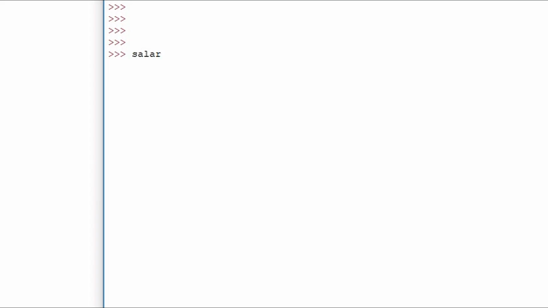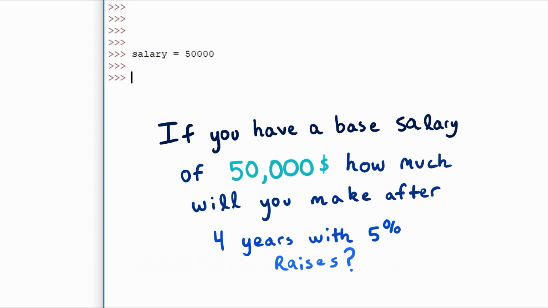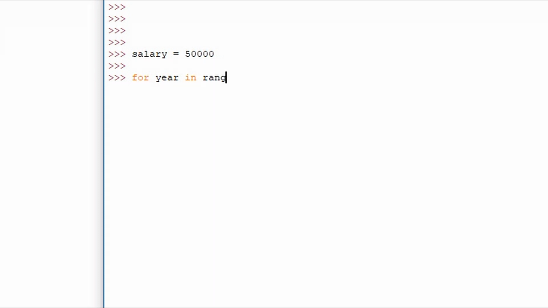In the last example, we'll use the for loop to accumulate values in a calculation. If you have a base salary of $50,000, how much will you make after 4 years with 5% raises for each year? Because we want 4 years of information, we want the range to be 0, 4. We'll set up the calculation of this new salary based upon saving the previous data and adding the bonus after each year, which is salary times 0.05.